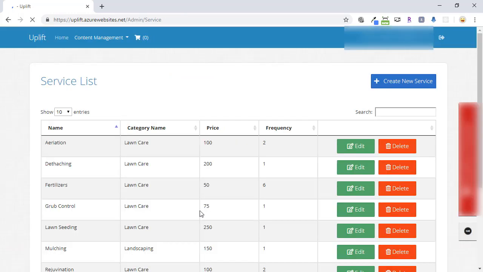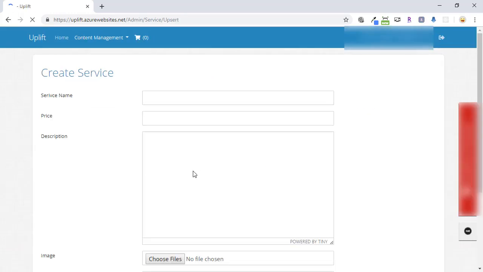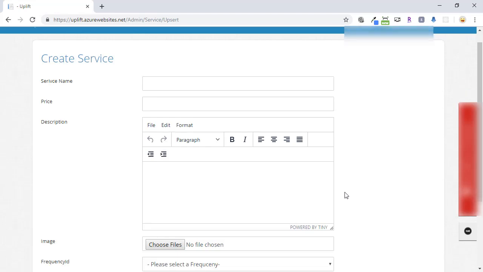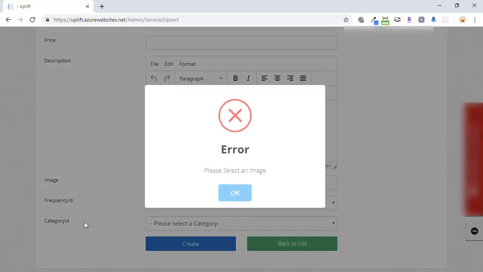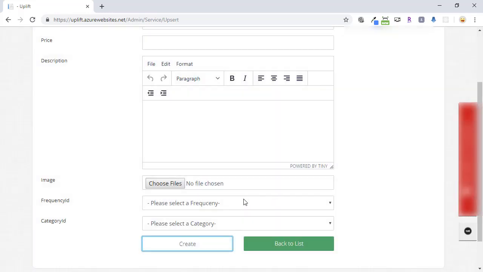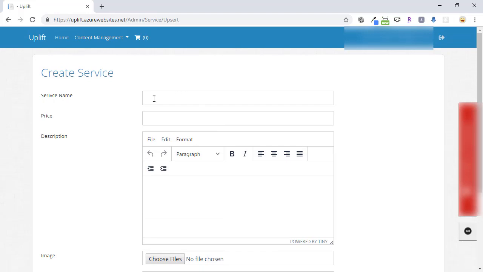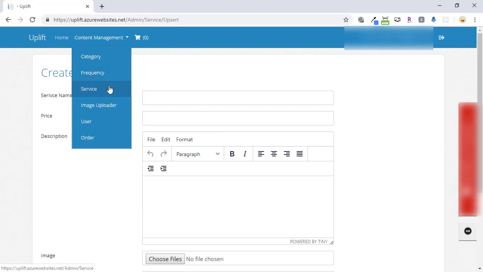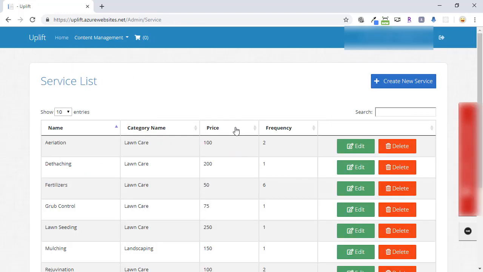I won't be updating this here, but if we go on create new, we have a few more validations. If we just try to hit the create button, it gives a nice alert that says please select an image, because we have a validation that a new service cannot be added without an image. So with service we have CRUD operations, which stands for create, update, delete and read. We have those functionalities and all the toaster notifications.